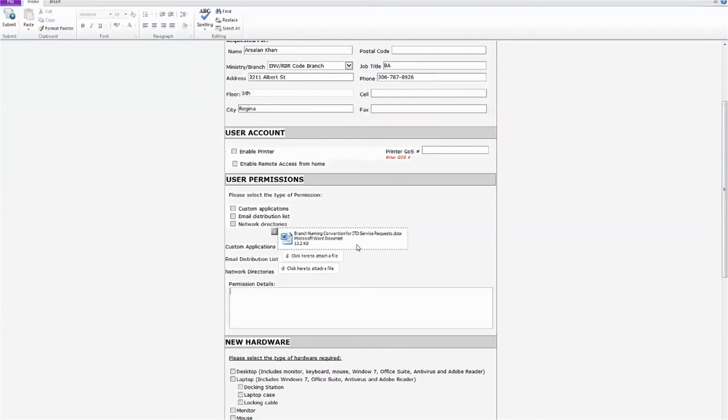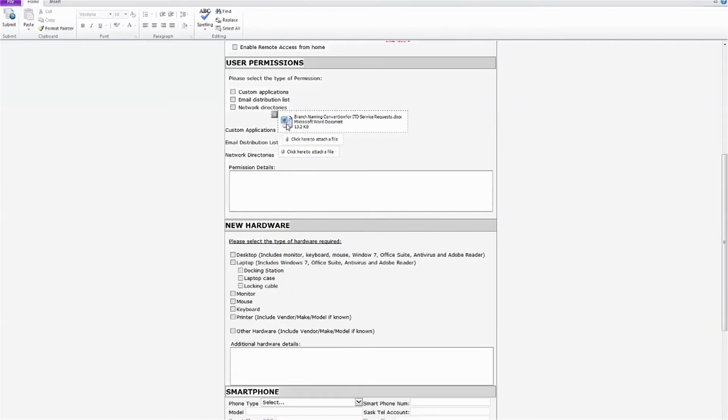You can only attach 1 document per permission, so if you have any extra details you would like to provide, please do so in this section provided here. I'm going to go ahead and delete this file because I'm going to be making a software request instead of user permissions. You can do that by clicking this paperclip and pressing remove.